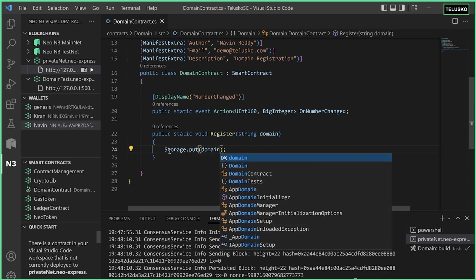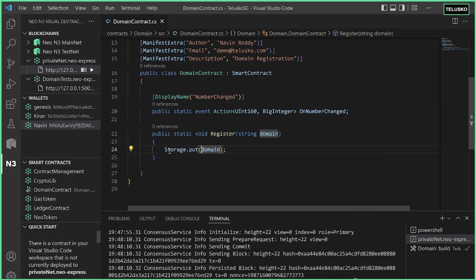But if you remember, we have to pass three parameters here. The first one is the context, the current context. We have not mentioned that. Second is the key, so domain will be the key. And we have to mention one more thing, which is the value. Value will be the user. If I'm registering a domain, which user is owning this domain? That's what we want.